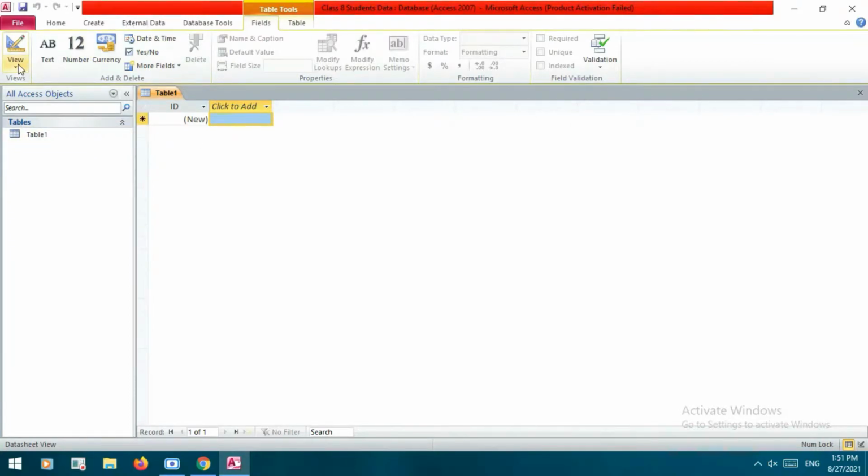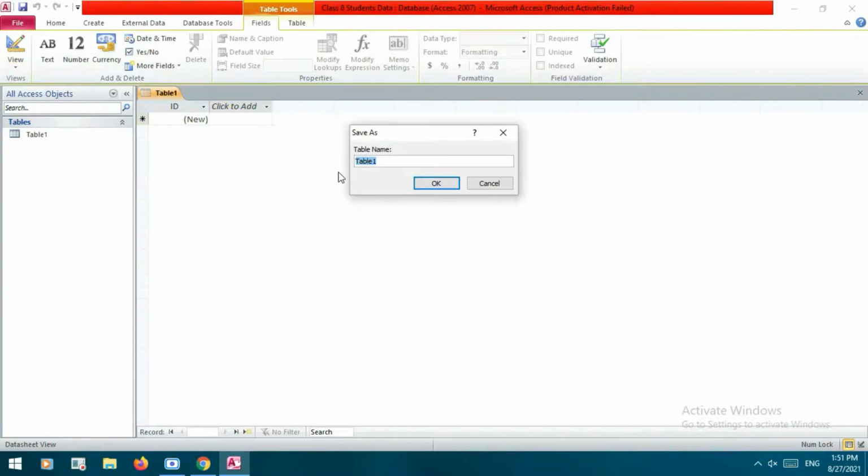Here you have to click on the view option, and under the view option we know that for creating a table there are two options, that is datasheet view and design view. So here we will select design view, and after selecting the design view you have to save your table name. Here the table name is students detail. Click on OK.